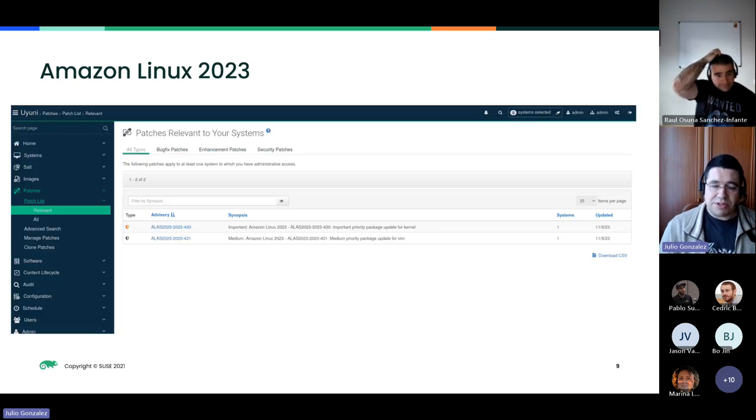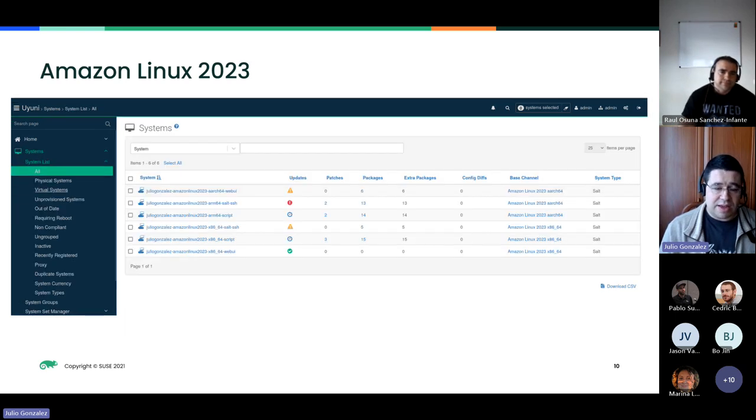Here are a couple of screenshots. As you can see, it's a little bit small, I know, but here basically you can see that Uyuni is recognizing the patches that are relevant for the systems. And here you can see the systems that got onboarded for testing. I tested both architectures supported by Amazon Linux 2023, so x86-64 and ARM64, and they work equally well.